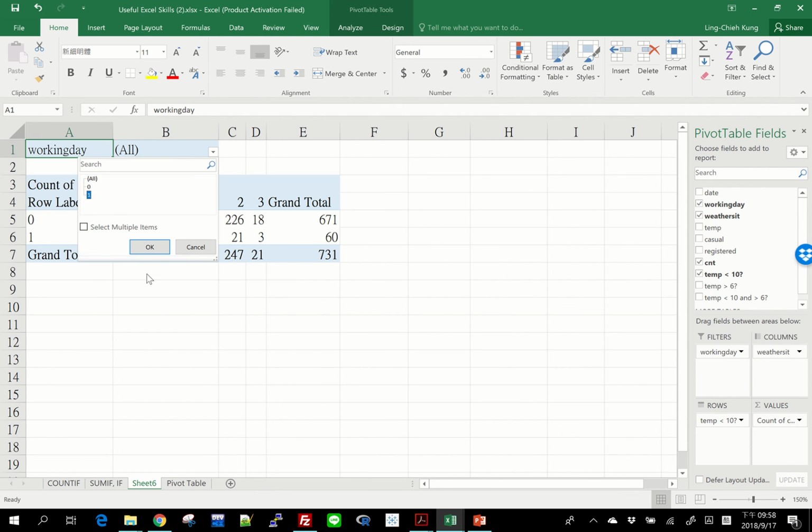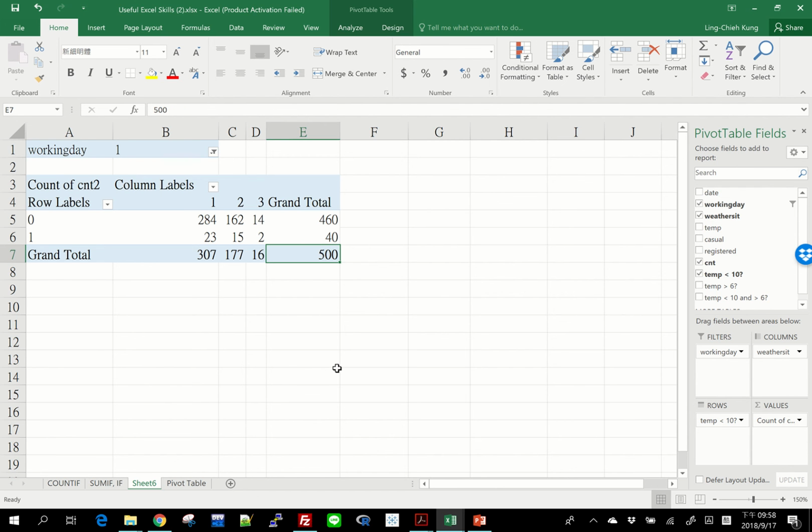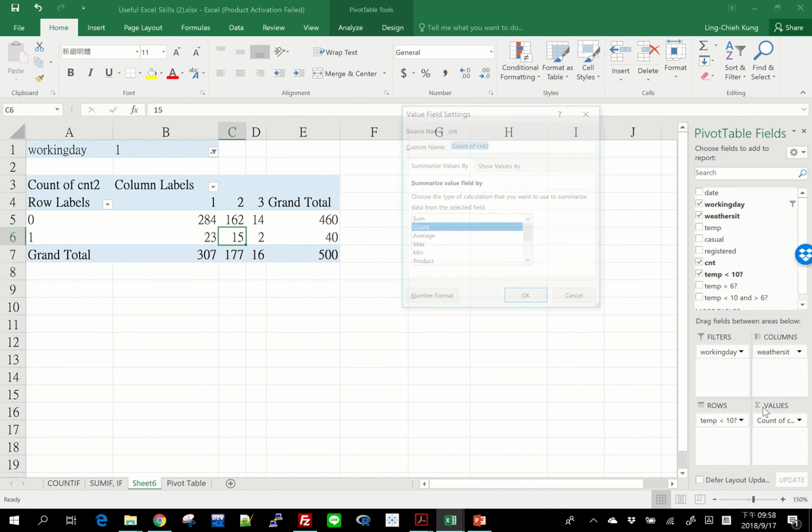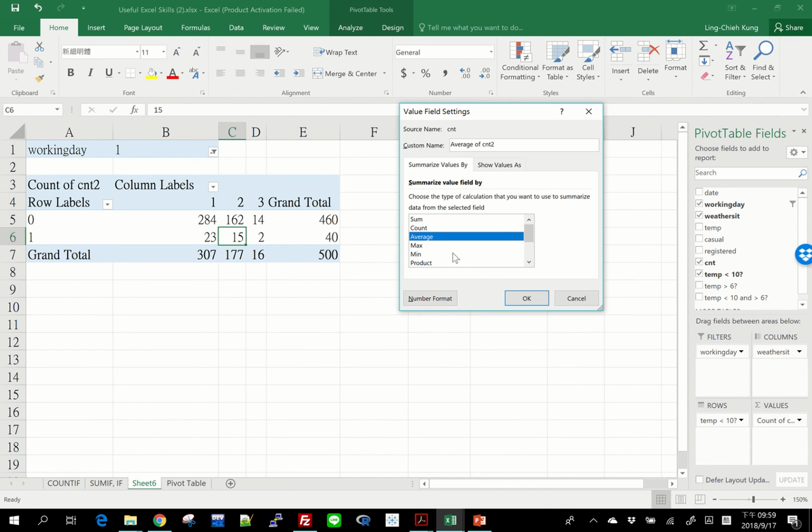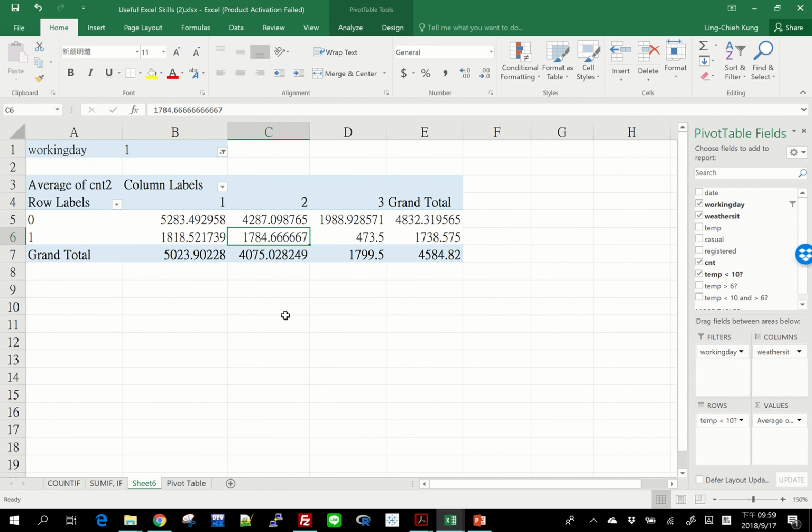If I select one, then I'm going to look at only those 500 days that are working days. And among all these working days, I can see the number of days under each criteria. And of course, I can again take a look at their average, their max, their mean, and whatever. Okay, so then I can do another analysis with, in some sense, 3 variables or a 3-dimensional analysis.